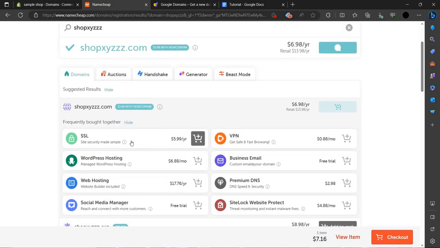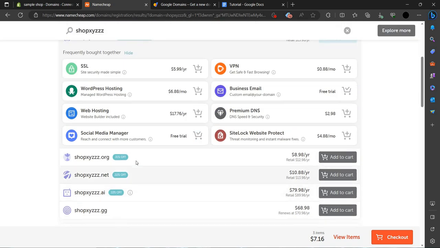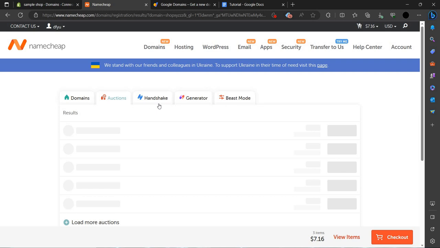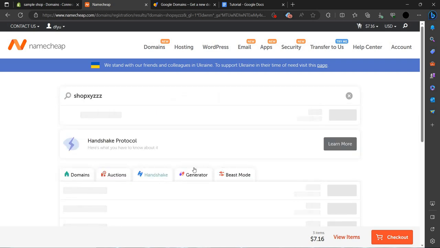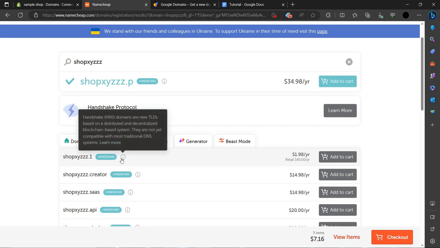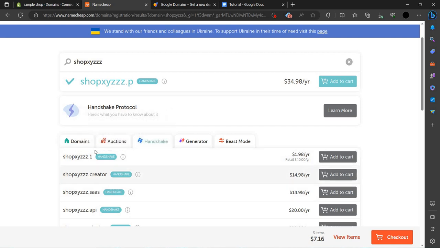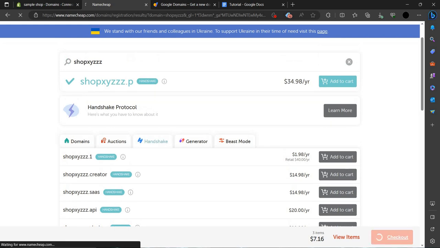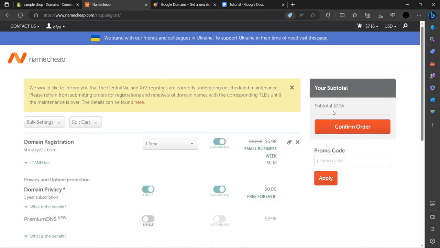Here we also have to add services. If you want, it offers a business email, you can add that. You can add a social media manager also if you want. It's for Handshake. So what is Handshake? Handshake means the domain will be shared. As you can see, Handshake domains are here. So let's do checkout.